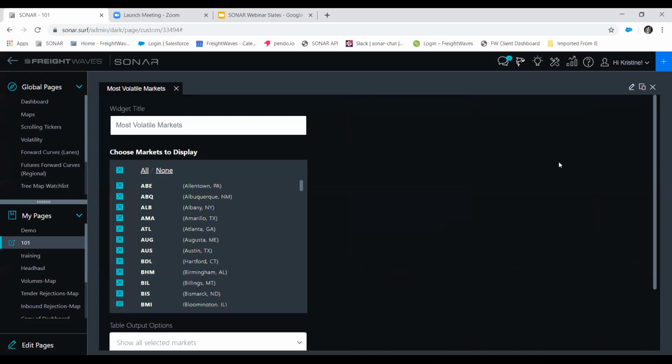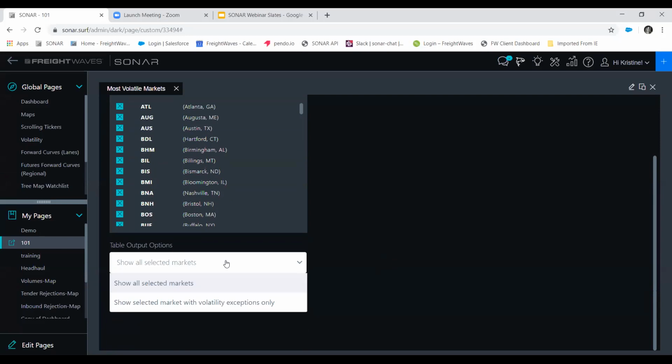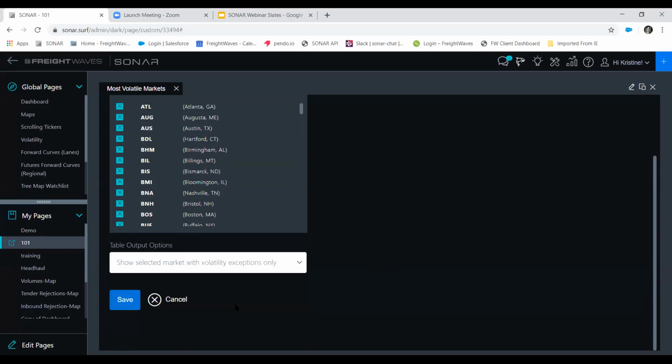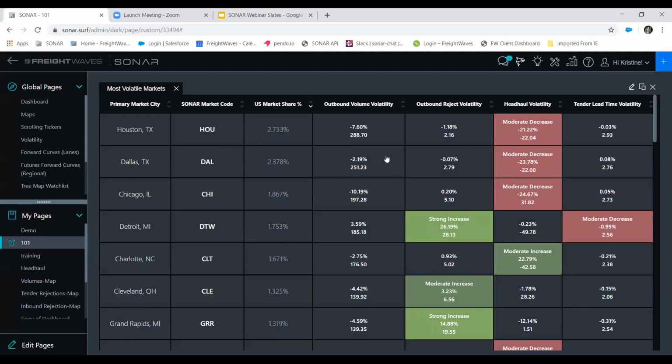And our analytics tool is our most volatile markets. So you're able to choose certain markets that you want, or if you come down here to the table output options, you're able to just show selected market with volatility exceptions. When you hit save, it's going to bring up all the markets with these 4 indices: outbound volume volatility, outbound rejection volatility, head haul, and tender lead time.